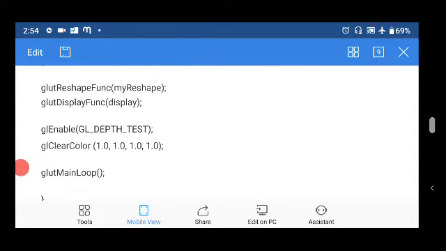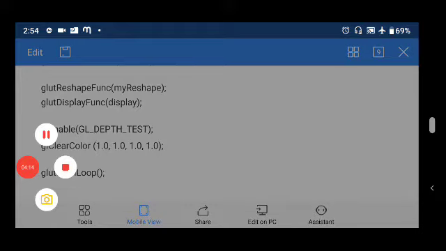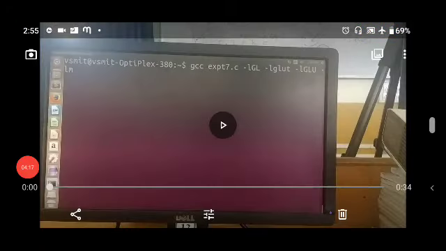Now next we will see how to compile this file and how to run the file. To compile this particular file, we use the gcc command, gcc and the file name, that is expt7.c, then some options: -lGL -lglut -lGLU and -lm. The first 3 options are required because we are going to use OpenGL functions, and the last one, -lm, is used because we are going to use mathematical functions.